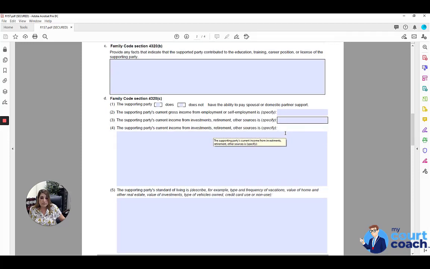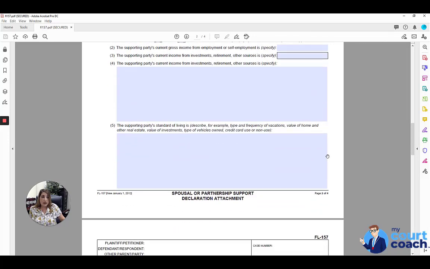And anything else, any other form of income that they're receiving, you would expand upon and list in section D4. Section D5 asks for the supporting party's standard of living. Typically, you want to focus on, was it lower class, middle class, upper class? And this is what I call our show not tell segment. Rather than just say we lived a luxurious lifestyle, you want to show the court how it was a luxurious lifestyle.